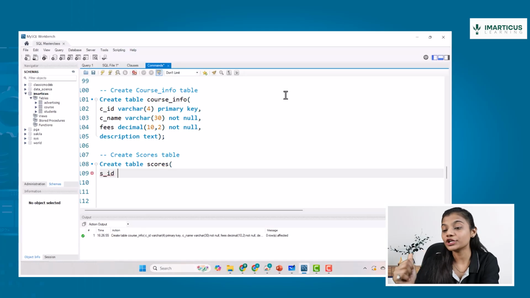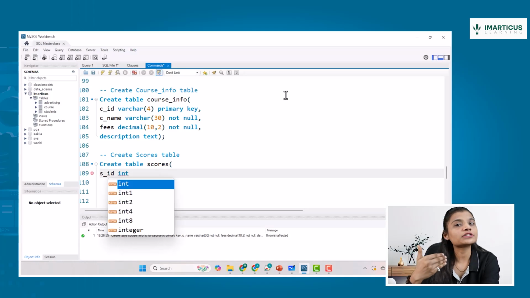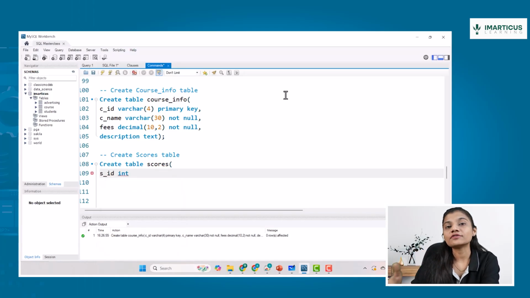I have not implemented unique. Why? Because one student can give one course or one mock multiple times, and every time the scores are being populated and stored into the database. So I cannot keep the student ID unique, because one student can give 10 mocks or 10 particular marks could be given to each of the students. So here I have written not null. I have not even added unique over here.